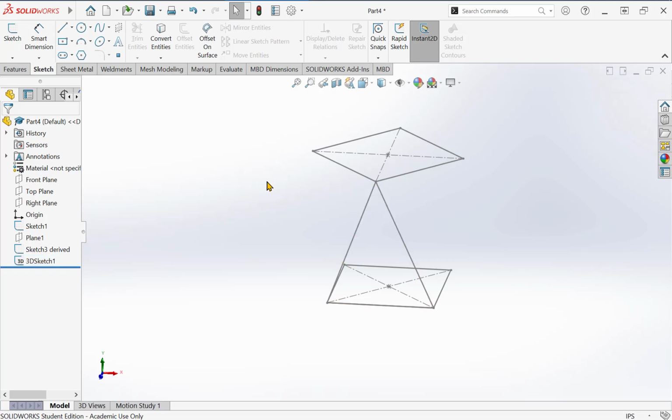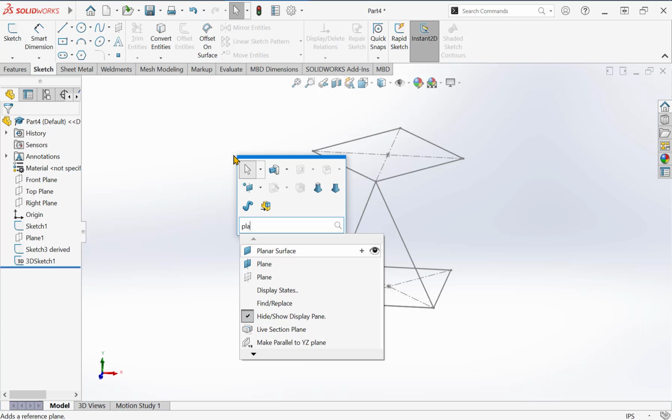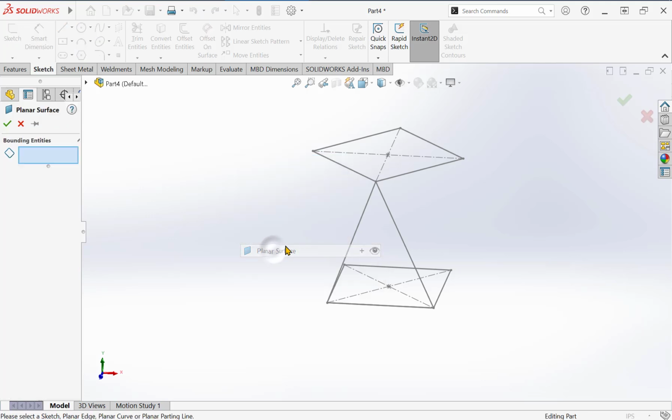Now this is a 3D sketch, but I'm very curious if I can get a planar surface out of a 3D sketch. So we'll hit the S key, PLAN. Here's planar surface, and if I pick on the 3D sketch, SolidWorks says, no, sorry, that's a 3D sketch. We're really not going to allow that. Okay, that's not a problem.